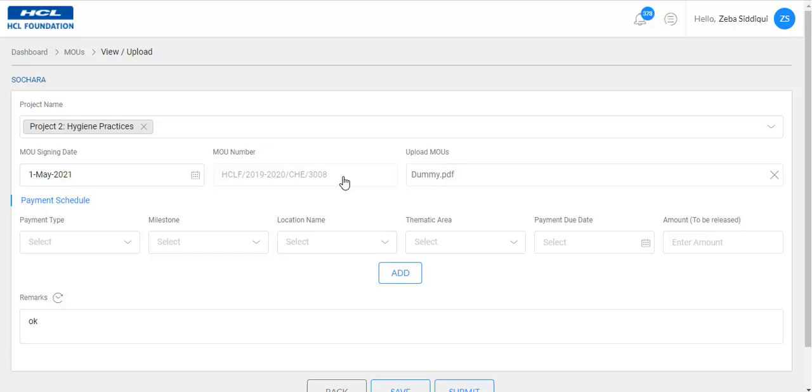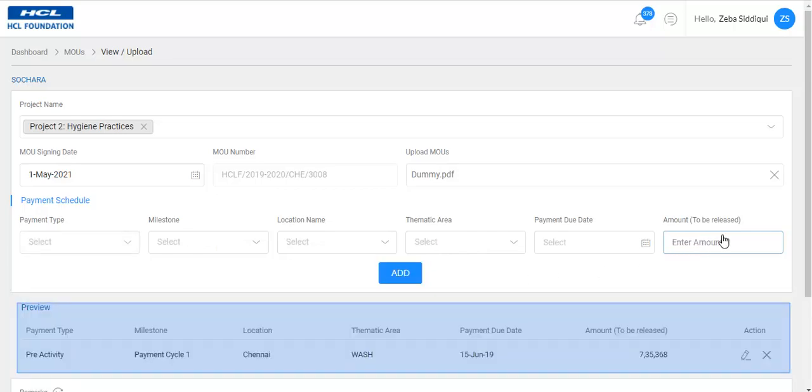Now you can define the payment schedule. First of all, the payment type has to be selected as pre or post activity. Define the milestone. Location name can be picked. Thematic area. Payment due date can be selected from the calendar. Lastly, enter the amount. Then click on Add. The payment schedule gets added.